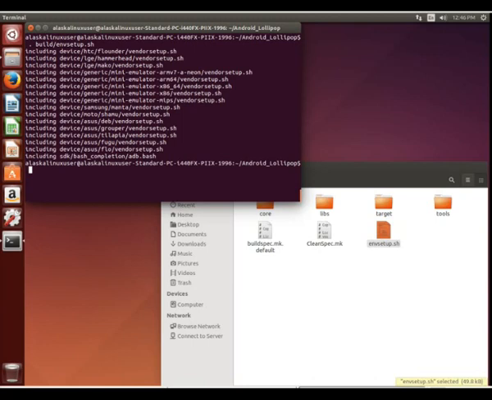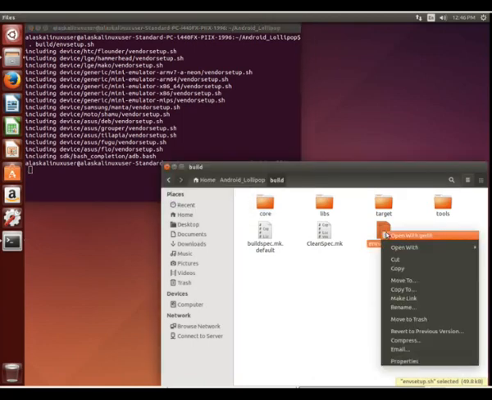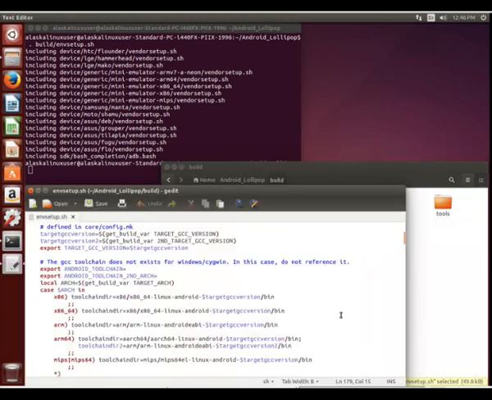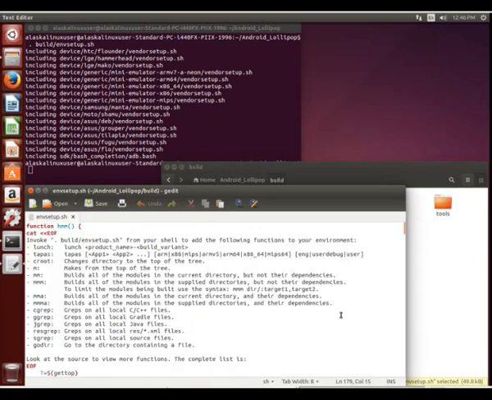And when we do that, we're actually running this file right here in the build folder, the environment setup.sh file. So if we open that with gedit and take a look, this is what's happening. It has all of these different options and functions in it. Things like lunch. We didn't just make that up. It's in the file as an option for what to do.